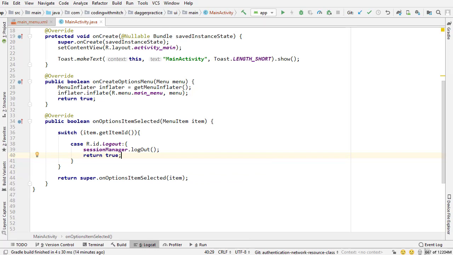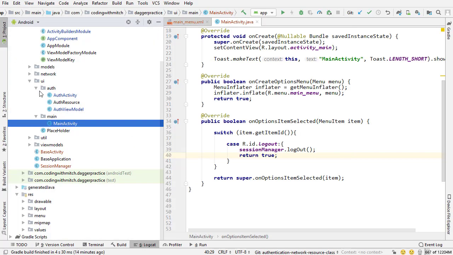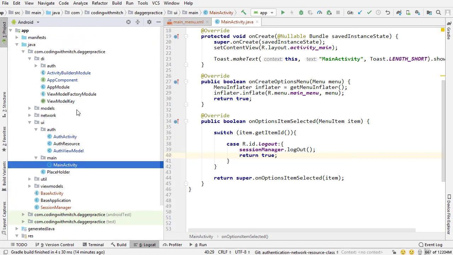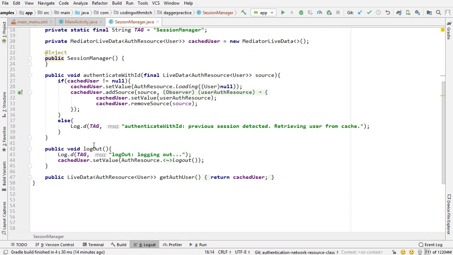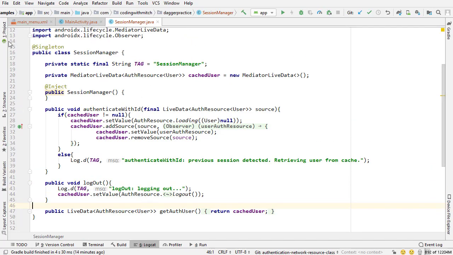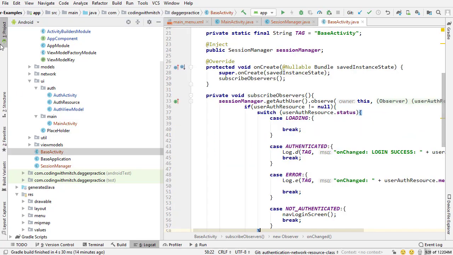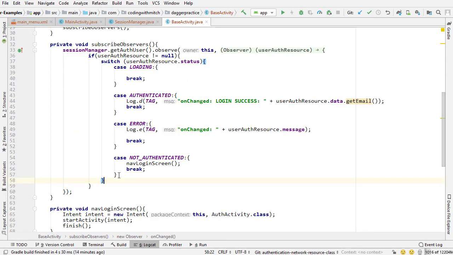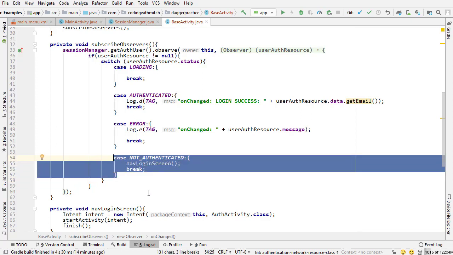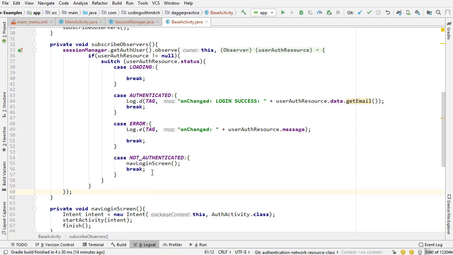So what that's going to do is it will use the session manager, the class that we created for managing the user authentication state, and it's going to call this logout method right here, and the cached user will then get set to the state of logout. The state of that user changes because this object changes. If we look in base activity, that object is being observed in base activity. If the authentication state changes to not authenticated, they will then get navigated to the login screen.